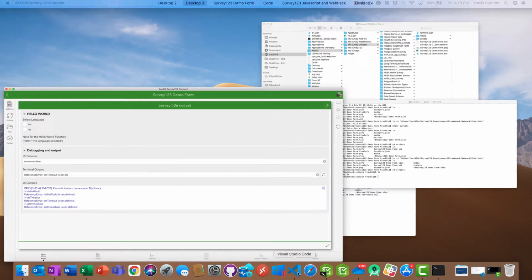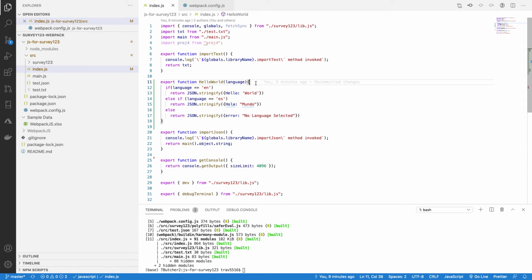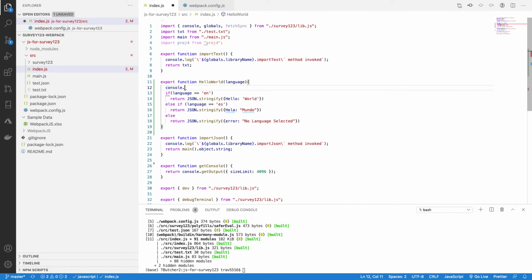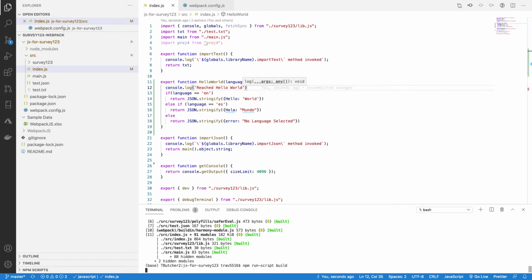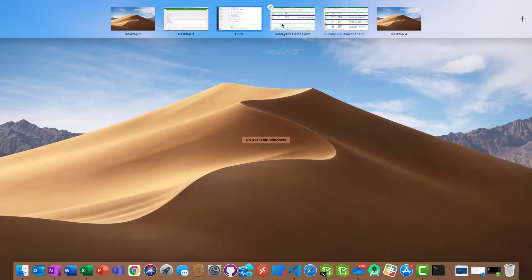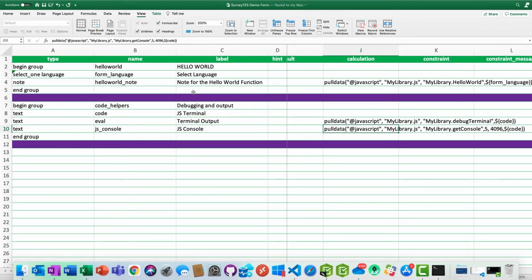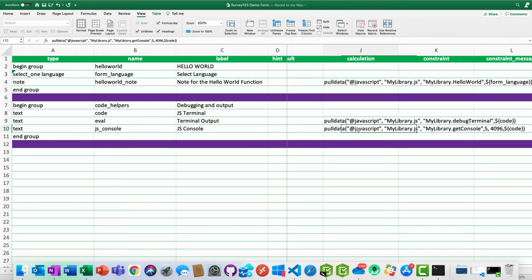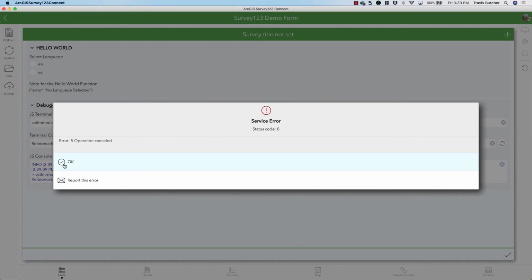So if I come in to my JavaScript function here, I can add a console.log statement that says something like reached hello world. Save that file, and build that out. Now come back to my Survey123 form. Right now I have my get console pointing at code, but I want to point it at my hello world note. So whenever that changes, I should get a console log here that states that. I'm going to save that form and go back and look at it in Survey123.